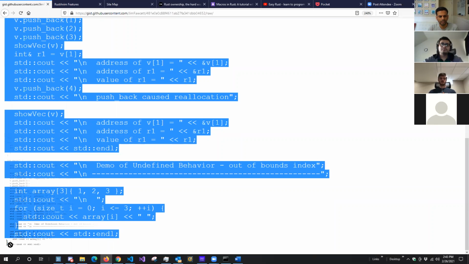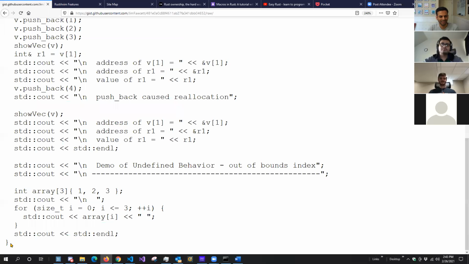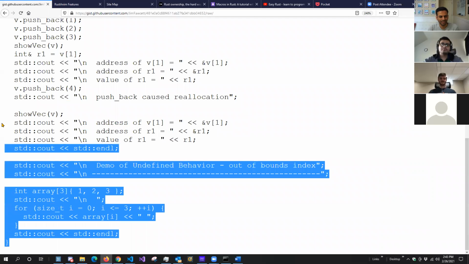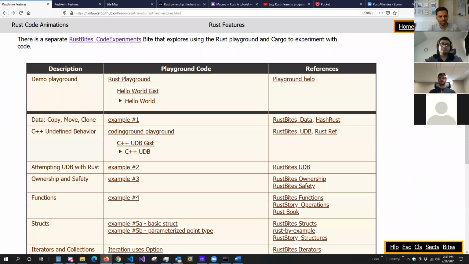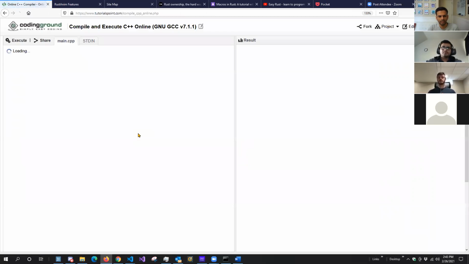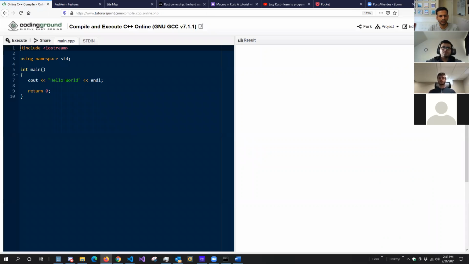Good. Control C. Okay, so there's my code from GitHub gist. And if you're interested in how that works, just stick around at the end of the meeting and I'll talk about it a little bit. So let's pull up the coding playground.